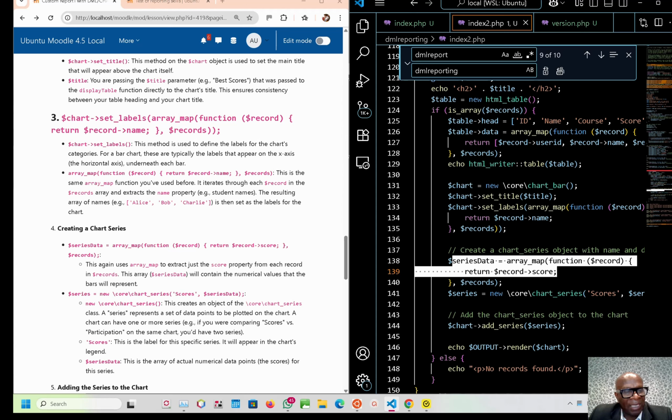Okay, series, new core chart series, scores, series data. A series represents a set of points to be plotted on the chart. A chart can have one or more series, e.g. if you were comparing scores versus participation on the same chart, you'd have two series.